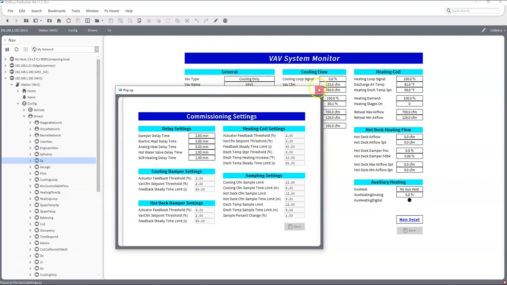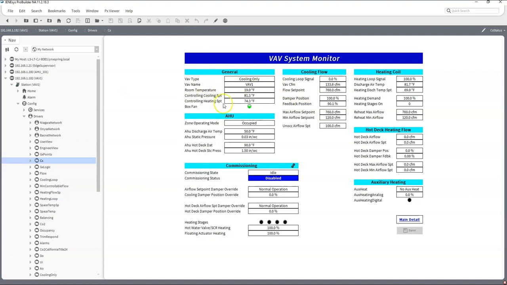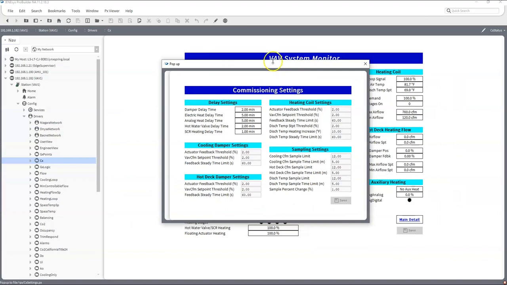So I'm going to go ahead and get back to that in a moment, but we can see all the general information of the VAV, room temperature here. We can see the pertinent information for the air handler. Then we can see the cooling flow. If we had a heating coil, we could see anything that we have here. Of course, how many stages, the heating demand. And then, of course, if we had a hot deck airflow, we would actually see that here, as well as anything with the auxiliary heating.